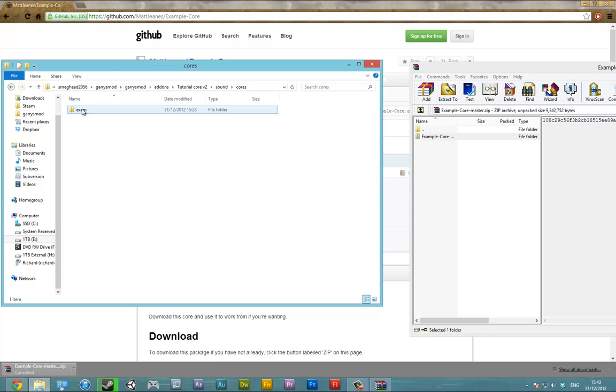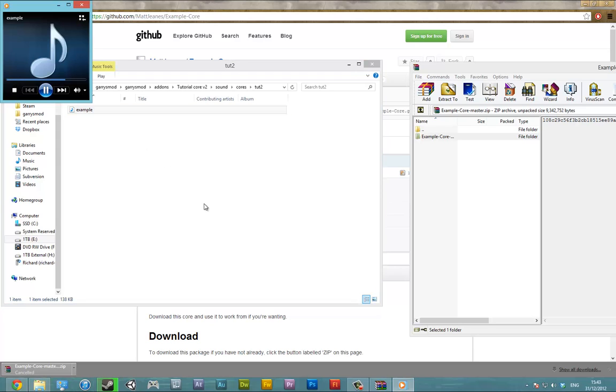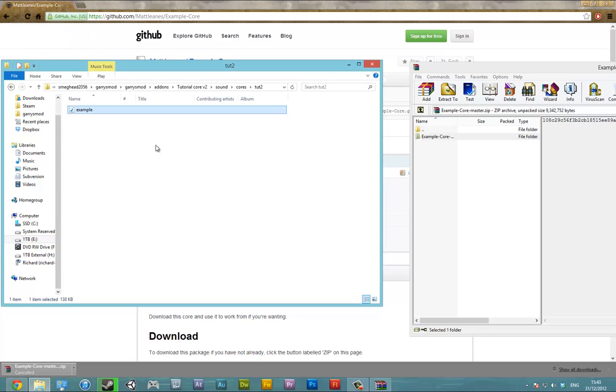So sounds, cores, rename that to tattoo or your four character word. And there's already a sound in here which is called example. I'll just show you what the example core sound is. And yeah, that's it. I'll be right back whilst I've already done some sounds.